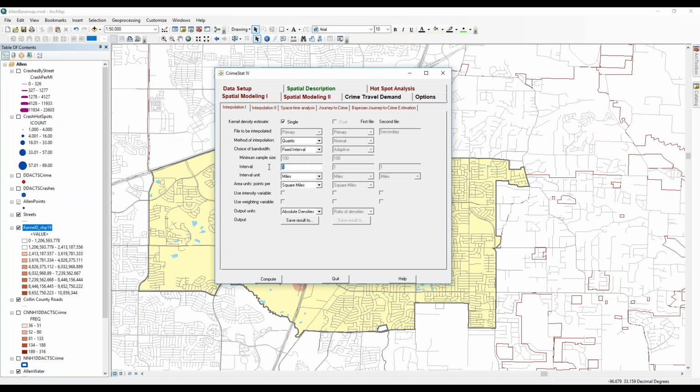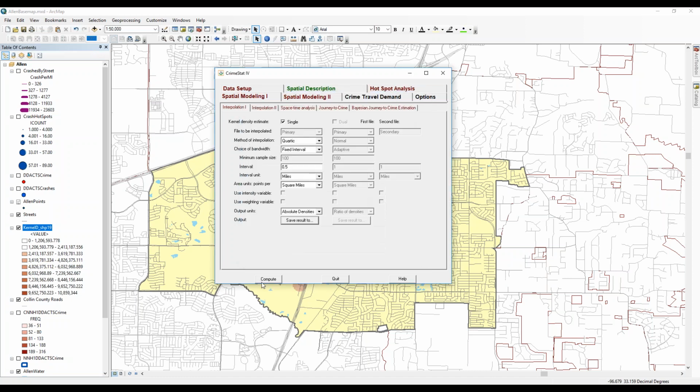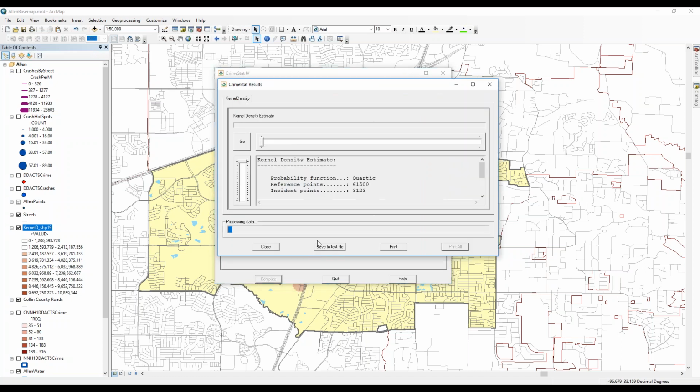So I tell it to do a fixed interval. And then again, it's a question of, all right, for the type of crime that we're studying here, what's a sensible interval, a size, a search radius around each cell? How far from where the crime actually happened should we be extrapolating its influence across the map? I'm just going to do half a mile to start with here. And then I'll save the result as a shapefile called DDACTS crime. It's going to put a K in front of that to indicate it's doing a density map.